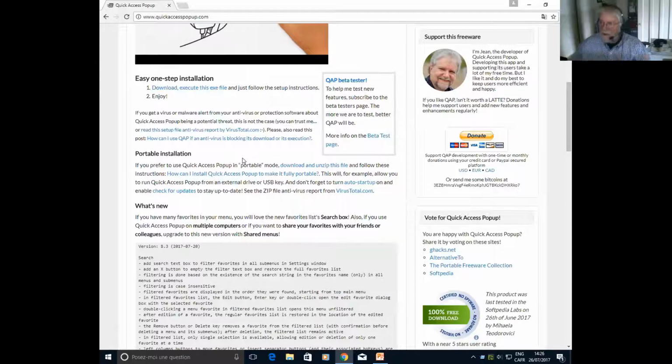It still works on Windows 10. But when I started Quick Access Pop-up, I started at Windows 8 and up, because there were a few things that had to be adapted for Windows XP, which was not supported anymore by Microsoft. And there are very few people still using XP. So this tool works with Windows 8 and up.